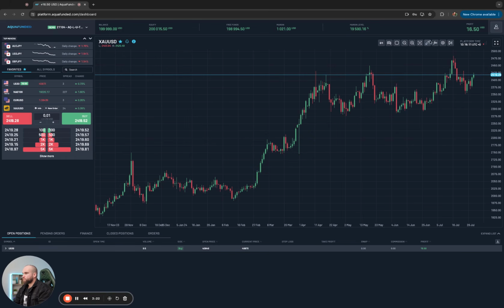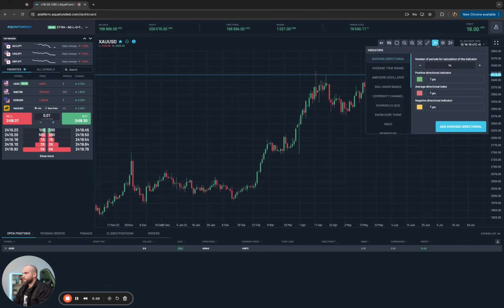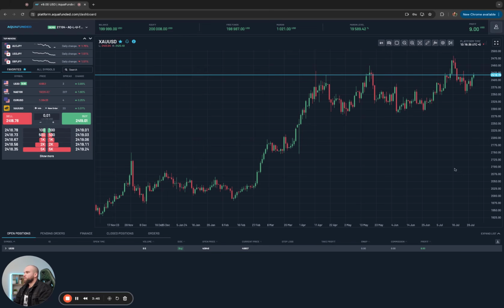Now, next to the pencil, you'll see there's this F symbol, and that is, of course, indicators. You can add ATRs, you can add commodity channels, Ichimoku, they've got MACD, RSI, they've got stochastics, they've got all of the most popular indicators all within this platform, and you can absolutely use them just simply by clicking on one and then clicking on add.